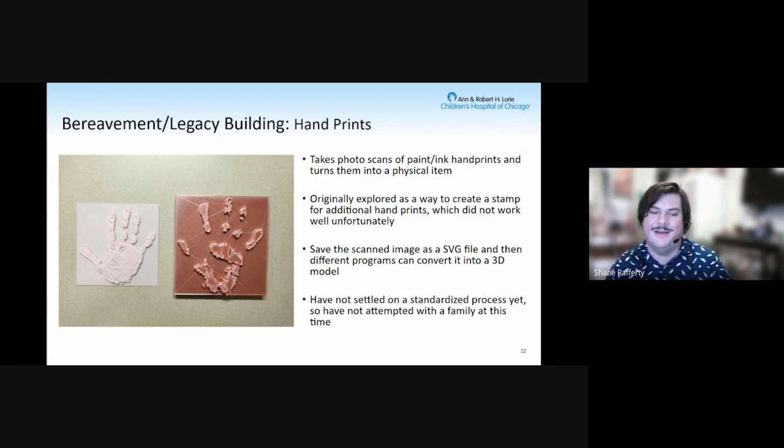I think the plastic was too rigid, but I think there's some aspect of it that makes it kind of a cool keepsake. I'm still kind of figuring out the best way to utilize that. So we haven't been offering it to our families yet, but this is something you guys could explore yourself and see what you can do. And all you do is you just take that. There's programs that turn it into an SVG file. You throw that into most slicers and it comes out as a 3D printed model, which is pretty cool.